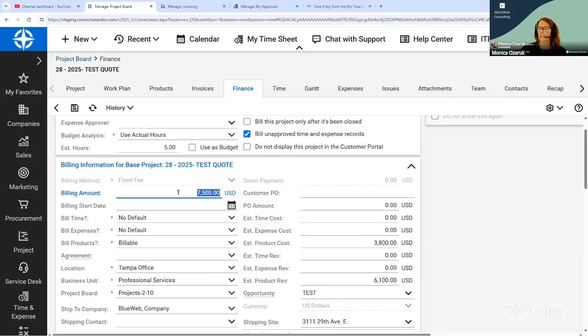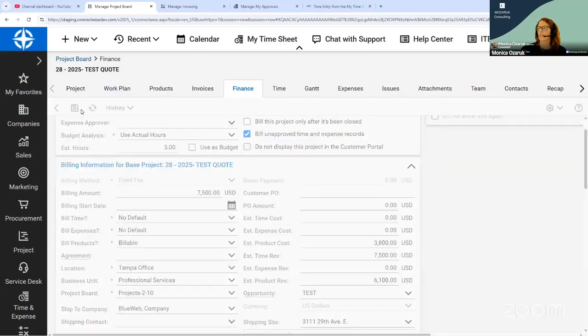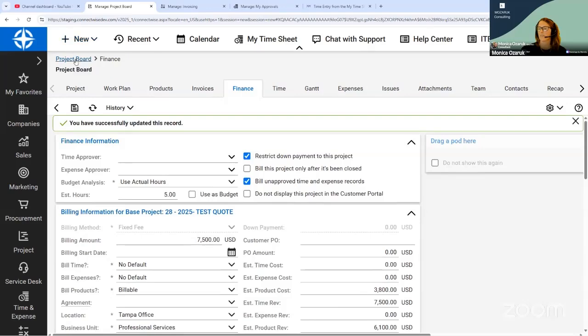So one check that you should make sure you're doing, I just had a client yesterday that we went through this with, is that your billing amount for fixed fee should be the same as your estimated time revenue. Those added together should be the exact number from your opportunity and the exact number that the client signed off on as a quote. If you're not entering the information here in these 3 pods, most importantly, then your project board is going to be wrong.